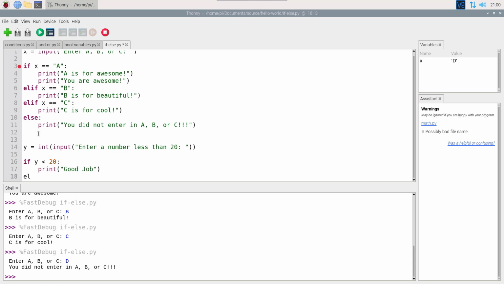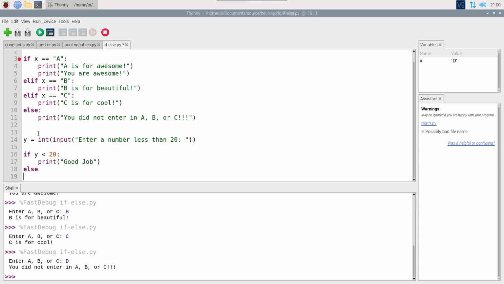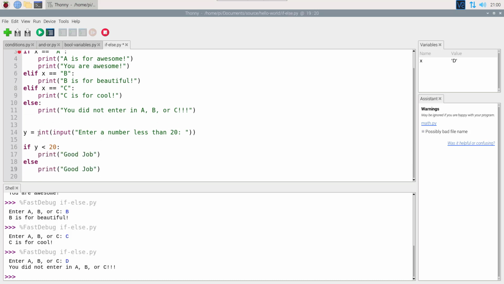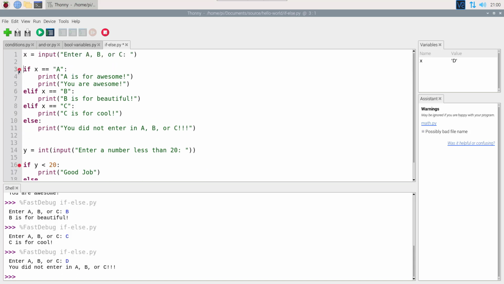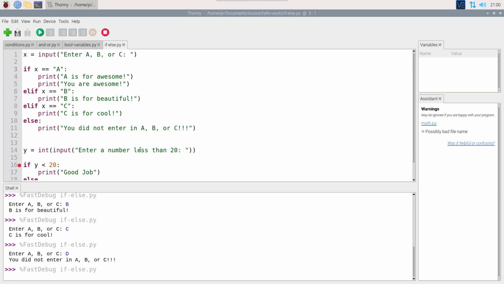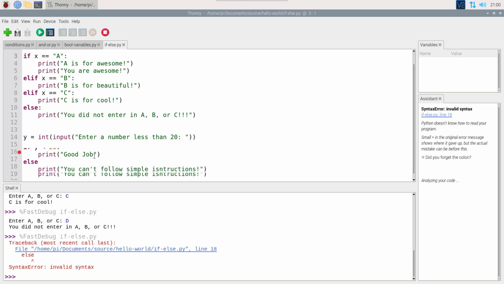However, else, catch all, if they don't enter something less than 20, I'm going to say you can't follow simple instructions. So let's run this and see what happens. I'm going to put the breakpoint right here on the second if, and let's remove this breakpoint and debug. So, oh, I forgot my colon again.